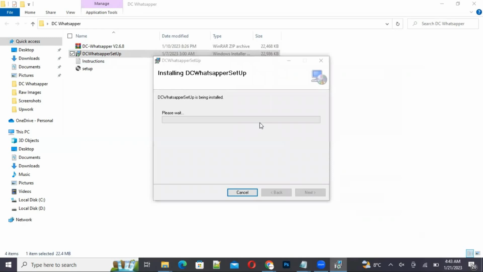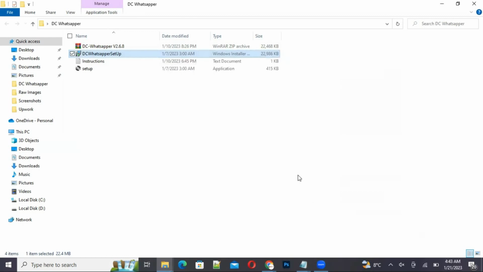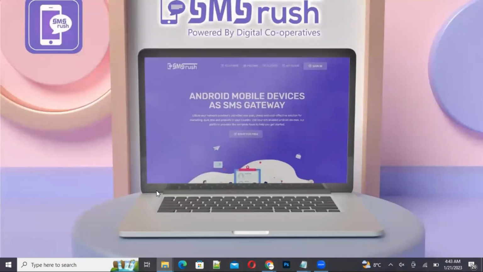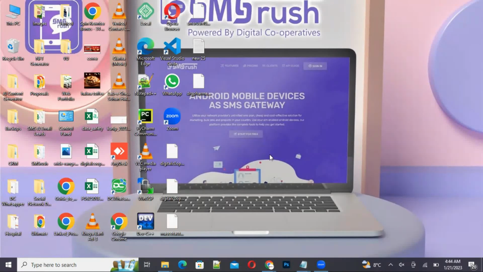Wait for that. It will give you a prompt. We have to select yes, and the installation has been completed. So you can see installation complete and click install. Once the software has been installed, you will be able to see an icon on the desktop. And what will be the icon? Let me show you. Once the software has been installed, you will see the DC WhatsApp icon on your desktop. So this is the icon that you can see here. This is the default icon for our software.